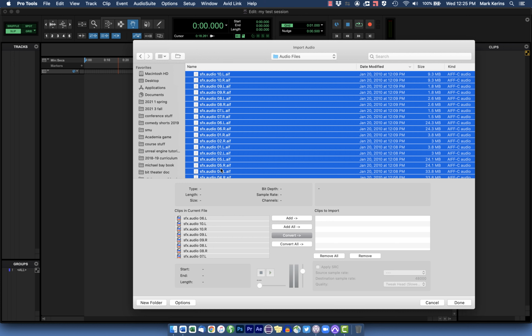I'll go ahead and grab all these, Command A to select all. And I'm going to hit convert because what I want to do is convert them into my project's settings. So it's going to make new versions of these files that are the same file type and bit depth and sample rate as what my session is set to work at. So I'm just going to say convert those, and it'll put them all over here. And I have some choices about how well I want to convert it, really fast or really slow. The slower, theoretically, the better.